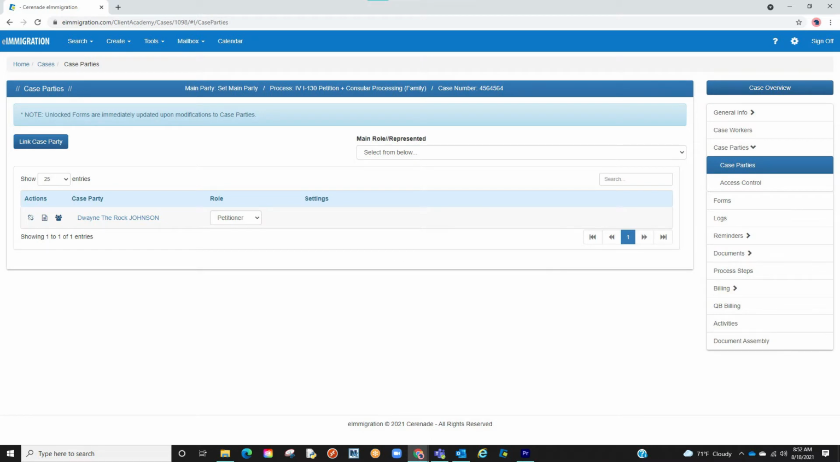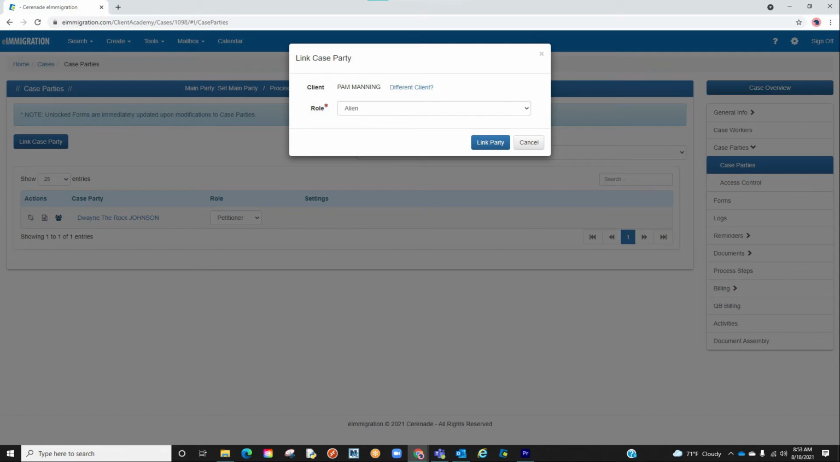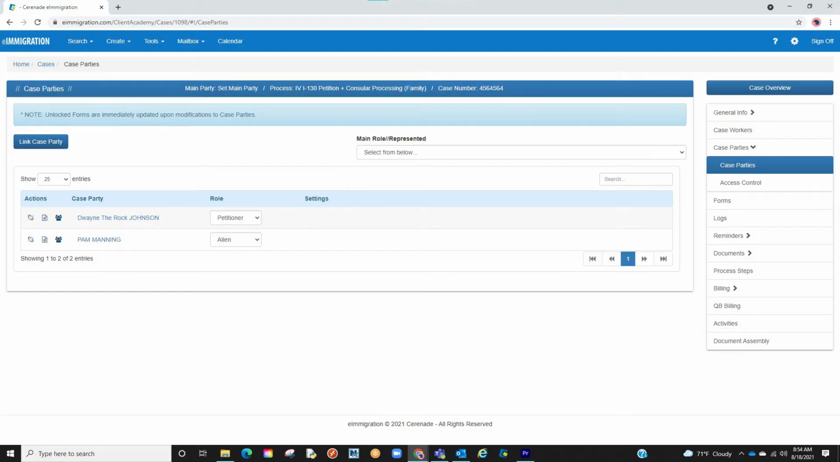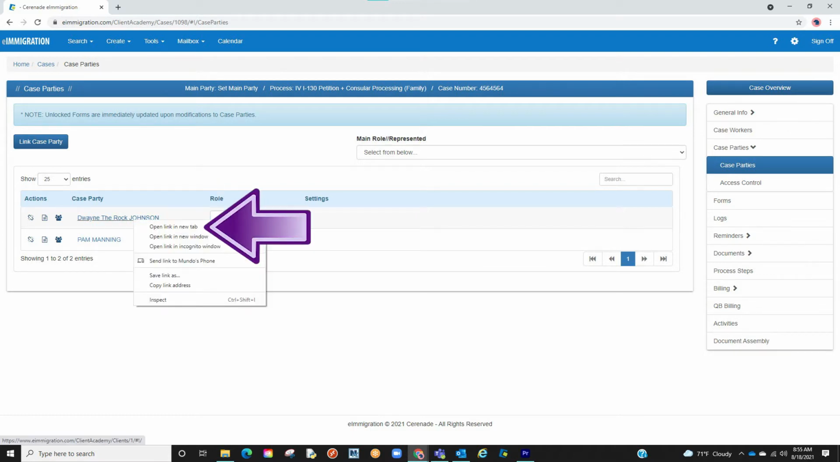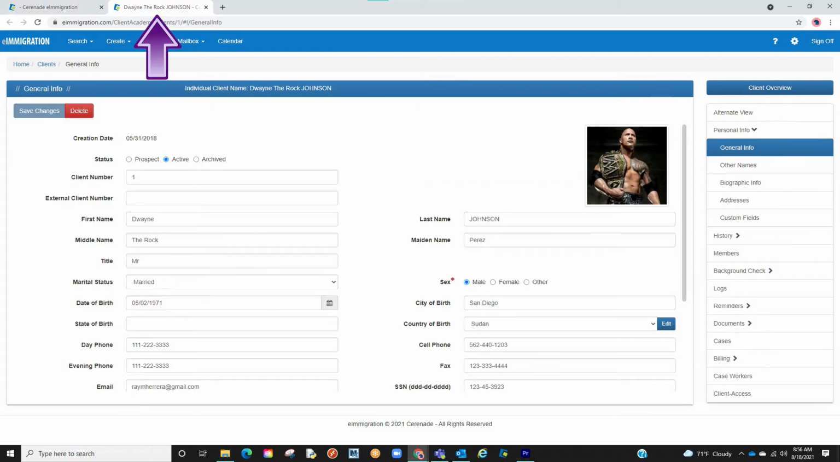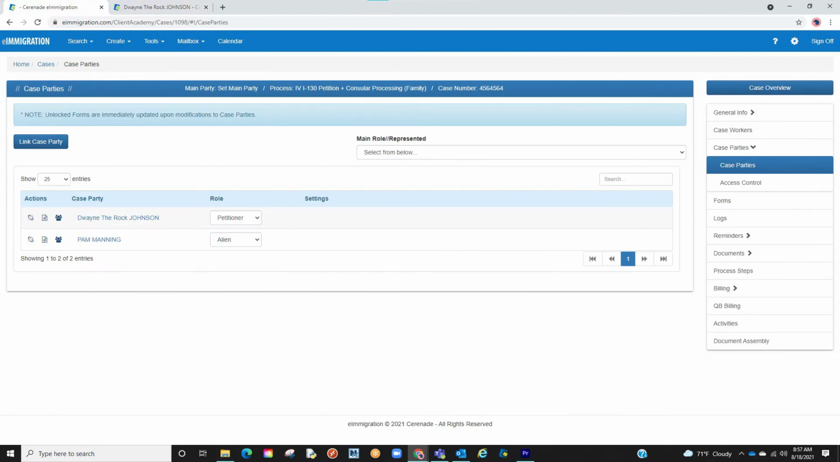Let us proceed to link the person they are petitioning for. Let us click on Link Party one more time, search for the client, and define their role as alien. You have now linked both parties. Before we move on, something we can do is right-click on either profile and open it in a new tab. This will come in handy if you need to make instant changes on a client profile that will reflect on a form. We can now proceed to click on the Forms tab to the right.